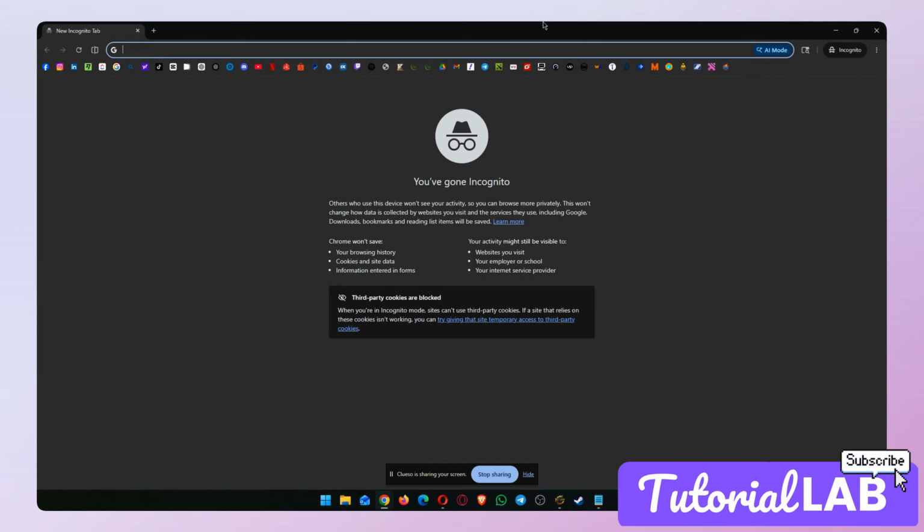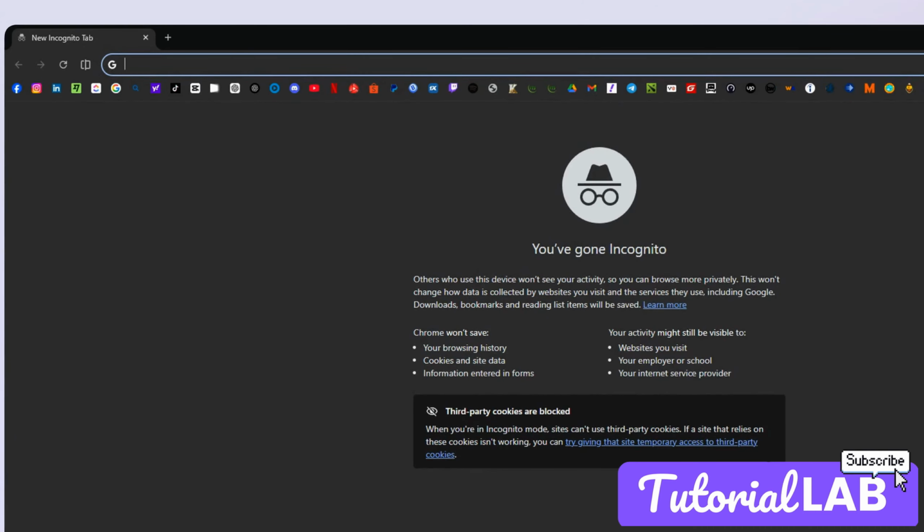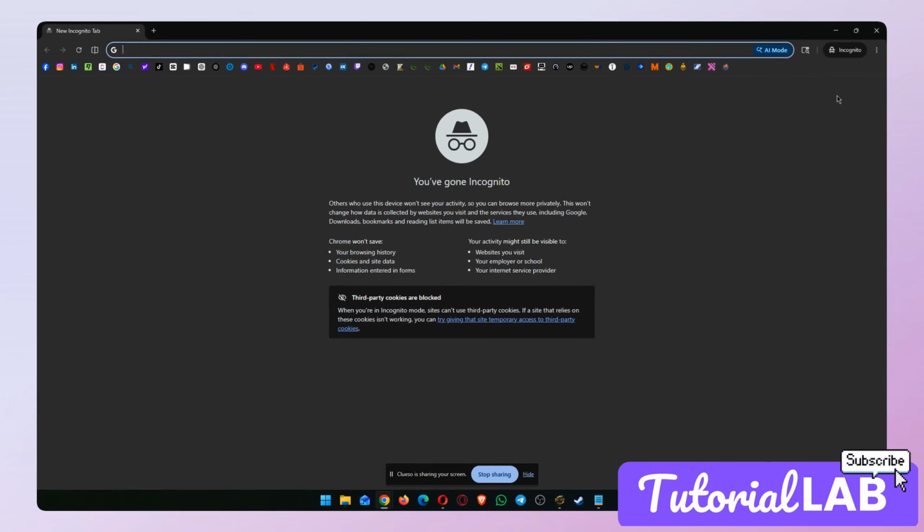Now, on our Google Chrome Incognito tab, to delete our browsing history, all we need to do is close the incognito window. This is the only way to clear the history of an incognito session. There is no saved history in incognito mode.